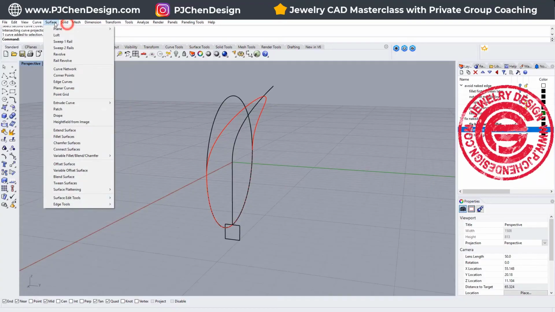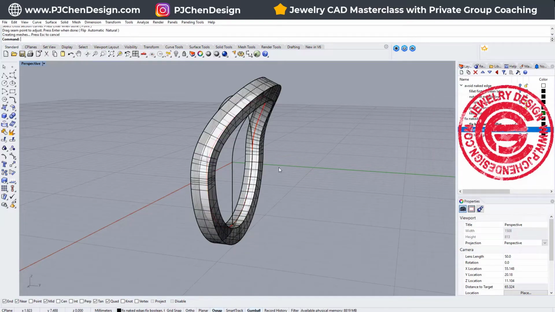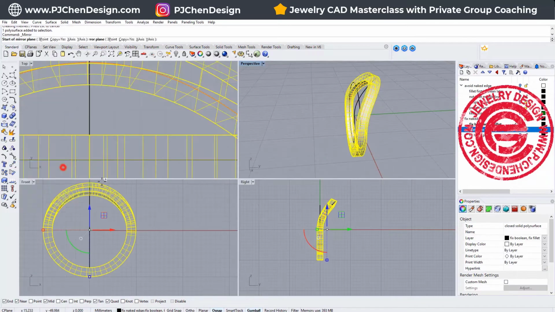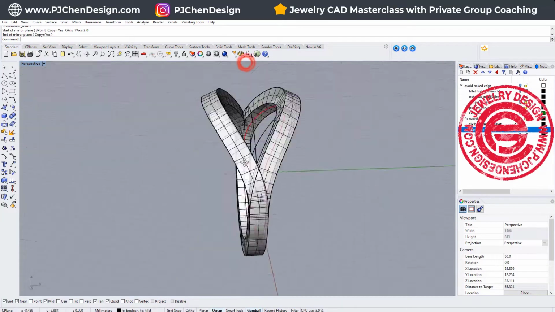I'm simply going to use Sweep 1 Rail. This is the rail, this is my cross section, and I will get something like this. Then let's go ahead and mirror it to the other side. So then we will have something like this.